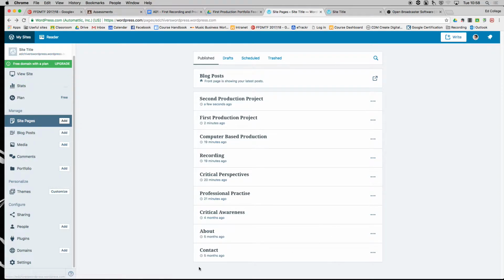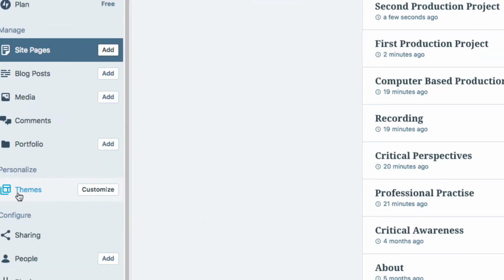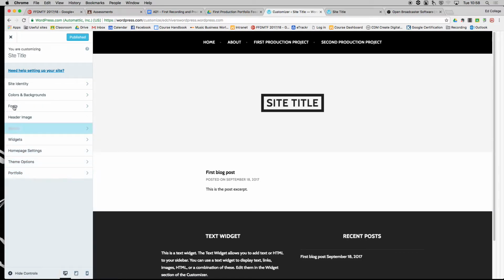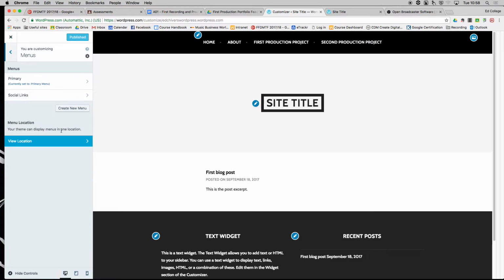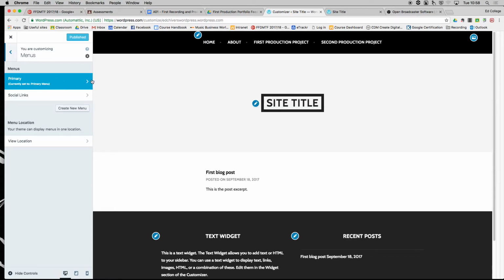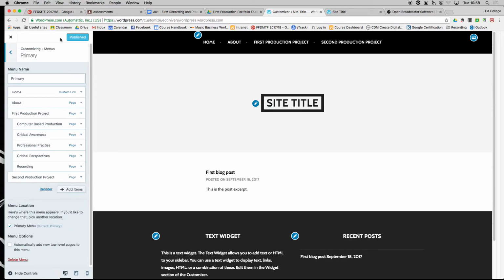Cool, so that's all in the theme customizer. When you're in your dashboard, you can go in, look for themes, customize, and that's where you can change all the elements of your site. And menus was the one that we were just playing with. You can have loads of different menus. Just click the one that's active at the moment, and there you can edit it all.